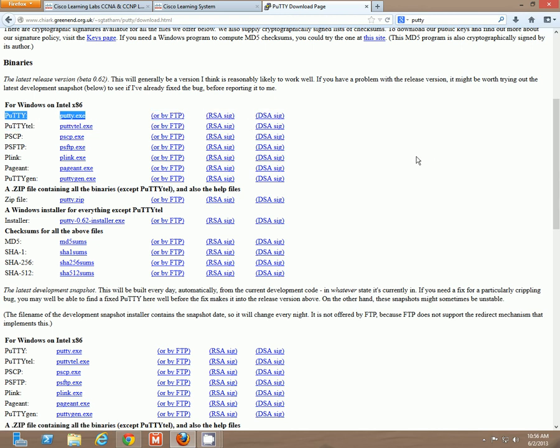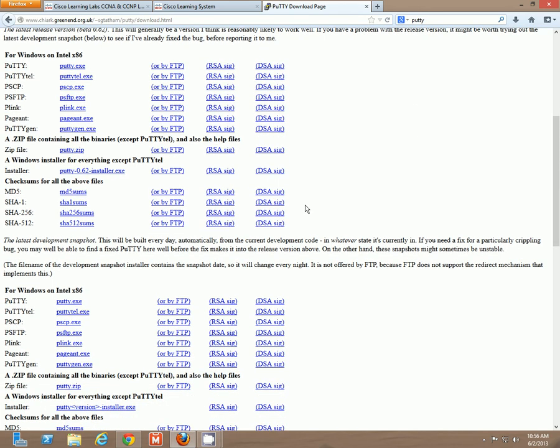It's just an executable. It works great in the real world if you want to download it on your laptop and take care of things with Cisco, but it does not work great in terms of just trying to use these labs. So what we want to do is go down a little bit further and see where it says a Windows installer for everything except for PuTTYtel. Well, that's the one we want. We go to installer, this one here.